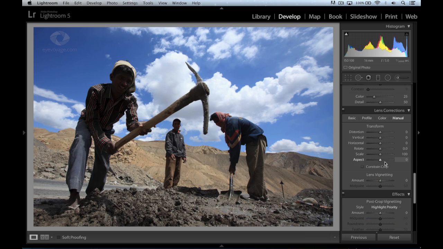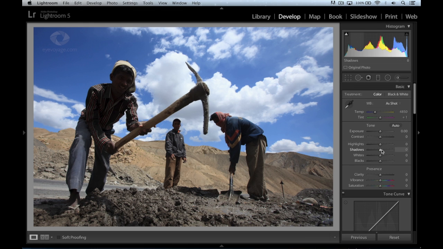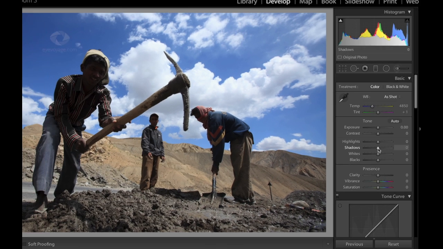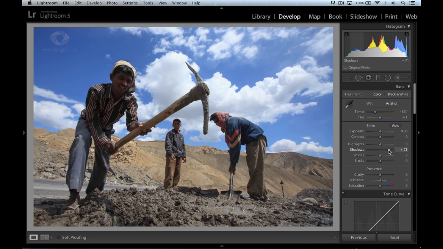Now that the sky is bluer, I'm going to go right back up here and adjust the shadow slider in order to bring out the detail in the man's face. So shadows will go all the way up to about plus 71. And you see that the image already looks completely different. To prove that, let me just show you the before and the after.